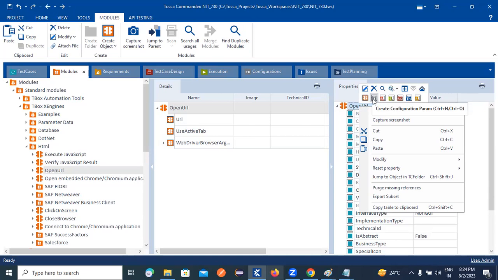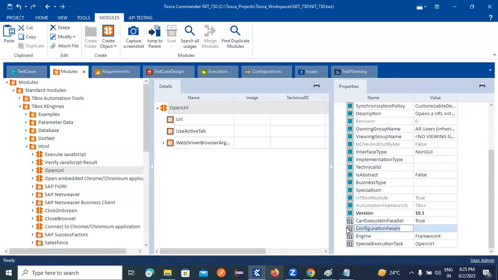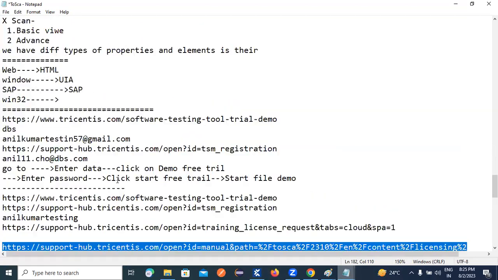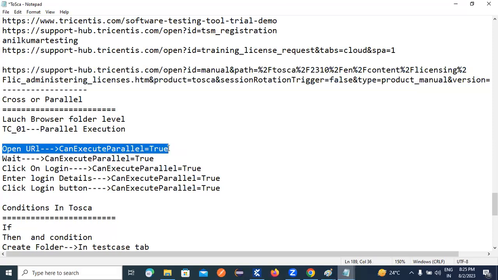Select the configuration parameter. Once we provide the configuration parameter, here we need to provide can execute parallel mode true.